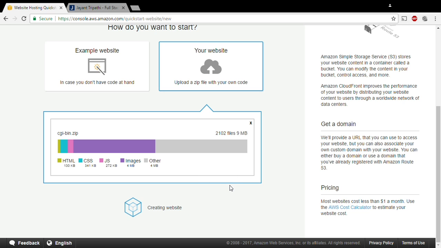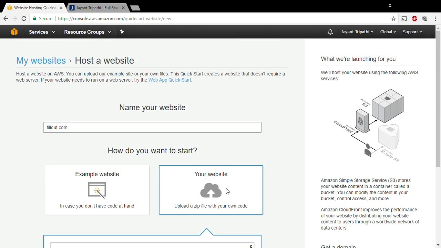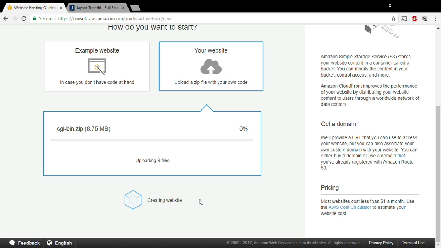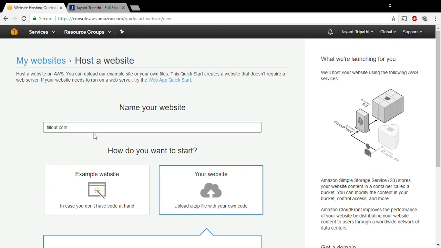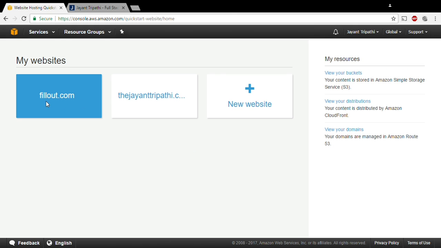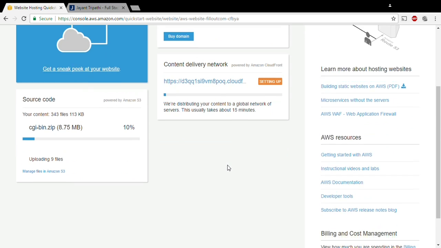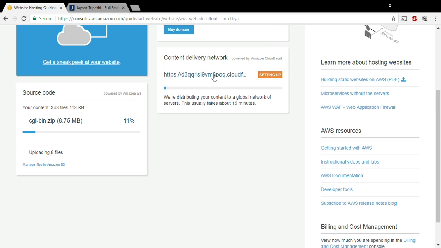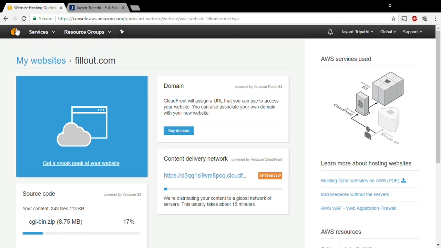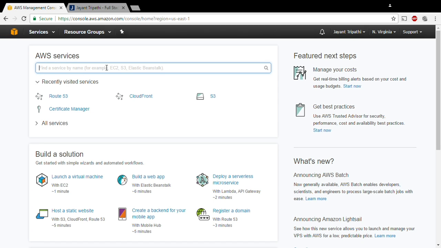Then you can click on create website. When you click on create website, it basically tries to create the distribution for your website. Right now it's uploading those files, and once the upload has been done, it's going to try to create the distribution. So this is the distribution that it's creating. And one more thing I would like to tell you: once you upload a particular set of files, it creates an S3 bucket for you. From here you can go to S3.